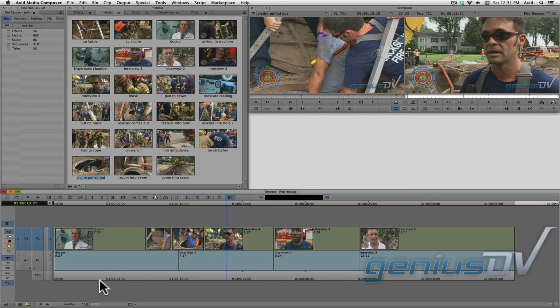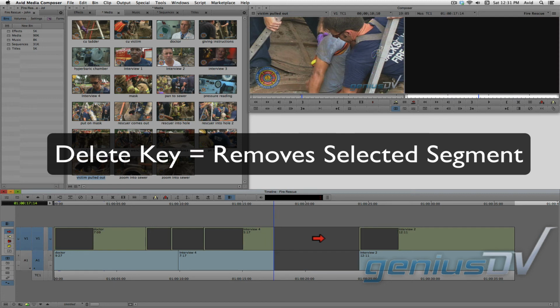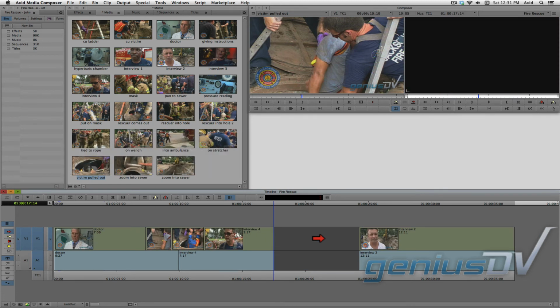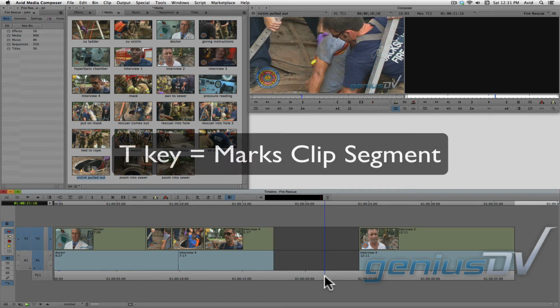So now, our sequence is starting to come together. You can also use the red segment arrow for deleting clip segments. In this example, if the red segment arrow is still active and a clip is selected, pressing the delete key will leave an empty space or a gap. Then you will need to mark the space again by pressing the T key to replace the gap.